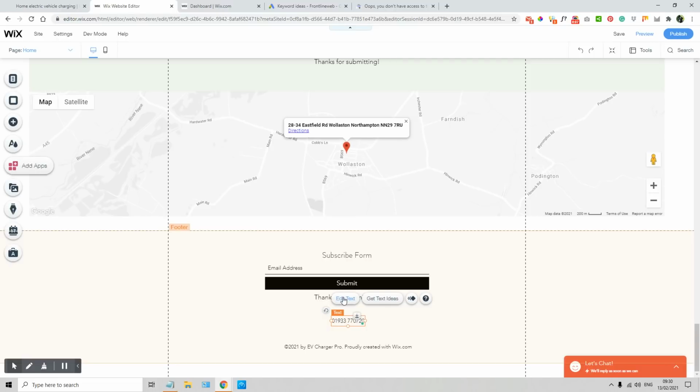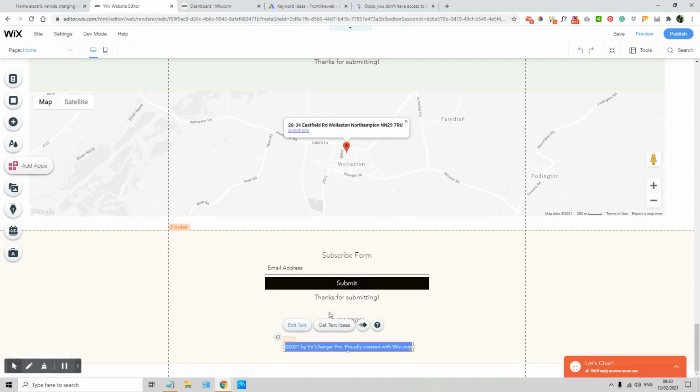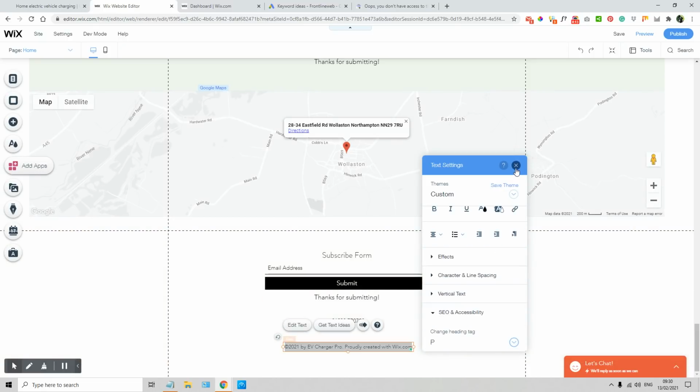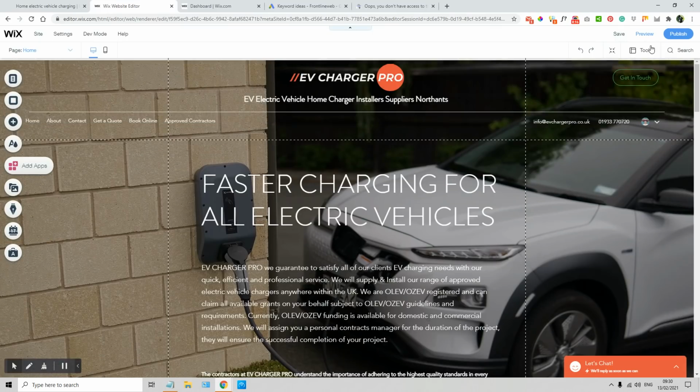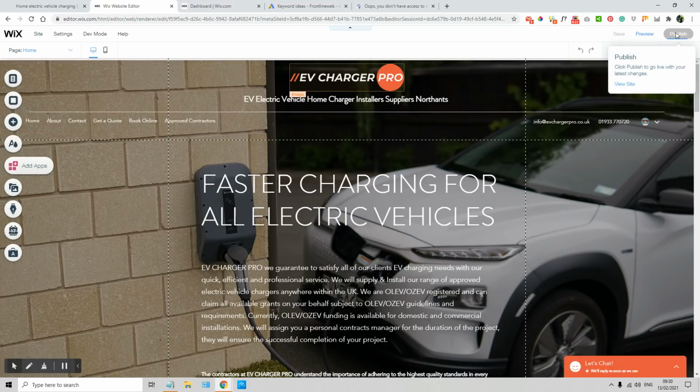As I say, words matter to search engines. Gone are the days when you were able to spam a website with loads of text. Just structure a website from H1 to H6, and I can guarantee you will start getting results from that. Right, so let's publish the website now.